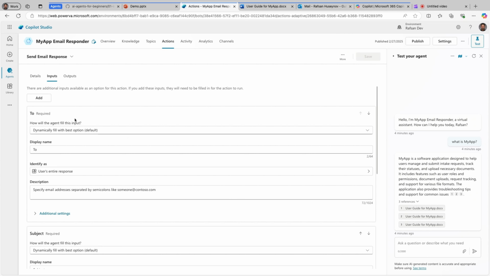And inputs and outputs, you can determine this as well. For example, for "To", how will the agent fill this input? You say dynamically fill with the best option. This is, for example, coming from the agent. Display name "To", you can also define this, identify as end user's entire response. I'm saying grab the entire email body from the email. Then description, specify email addresses separated by semicolons like this. This is by default. I haven't changed anything.